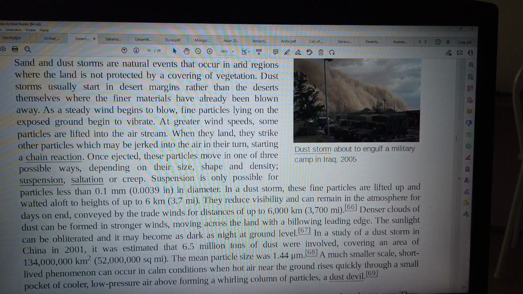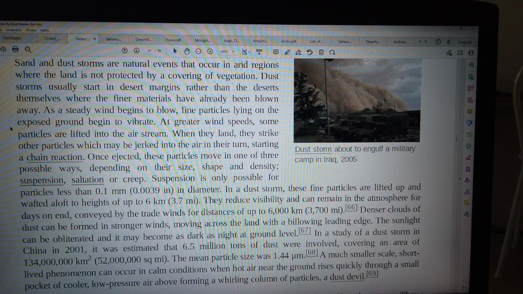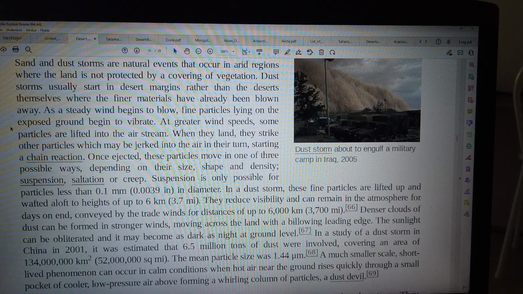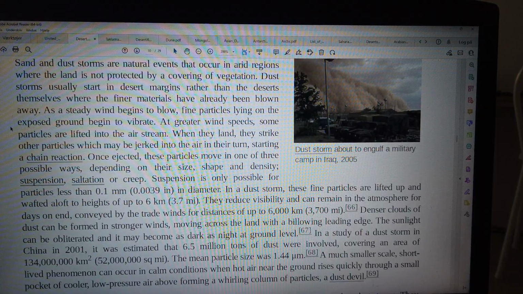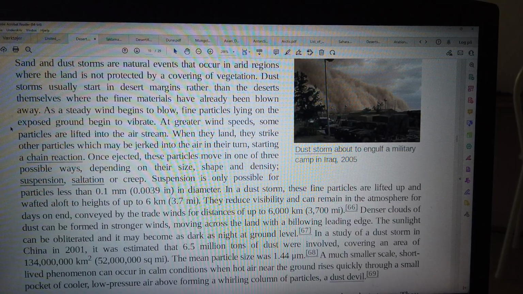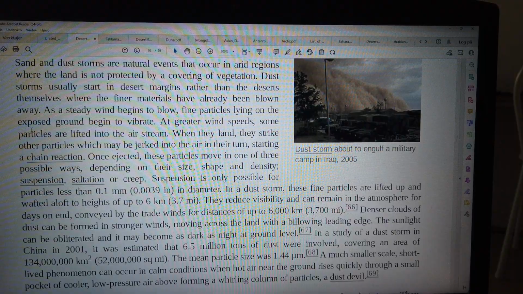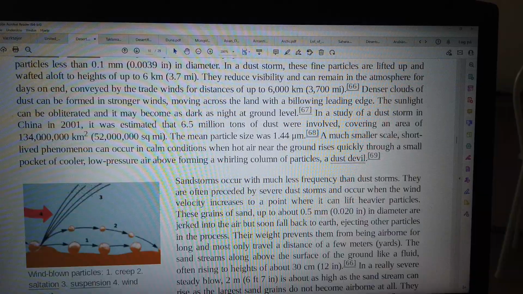As a steady wind begins to blow, fine particles lying on the exposed ground begin to vibrate. At greater wind speeds, some particles are lifted into the airstream. When they land, they strike other particles which may be jerked into the air in their turn, starting a chain reaction. Once ejected, these particles move in one of three possible ways, depending on their size, shape and density: suspension, saltation or creep. Suspension is only possible for particles less than 0.1 millimeters.